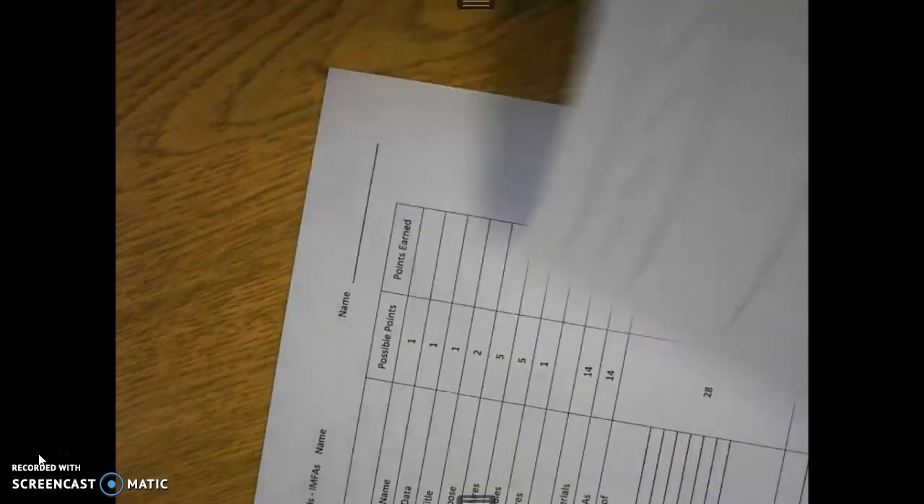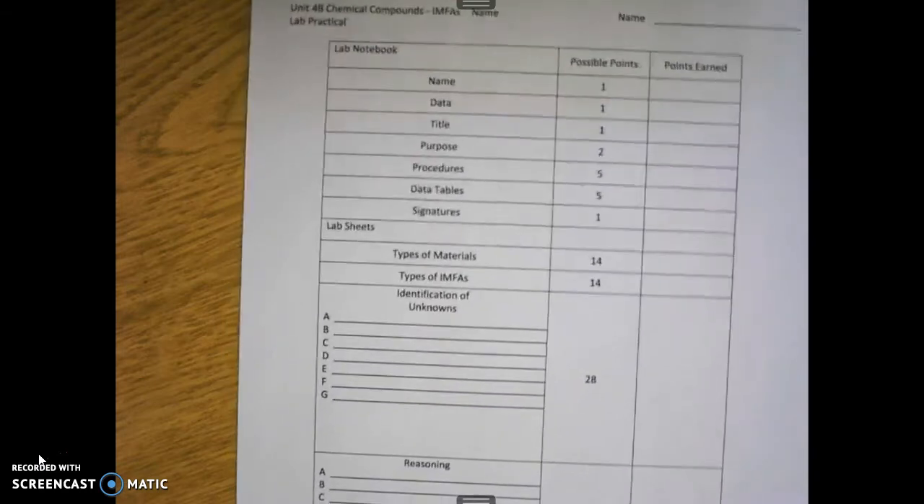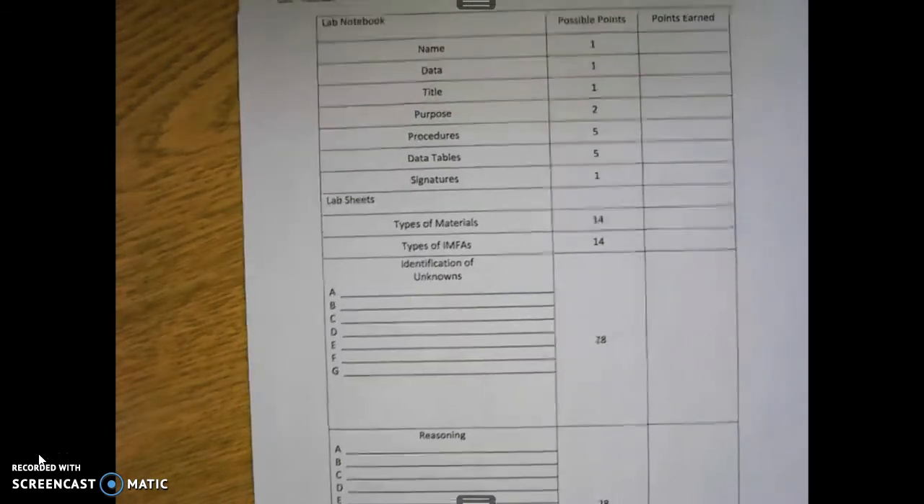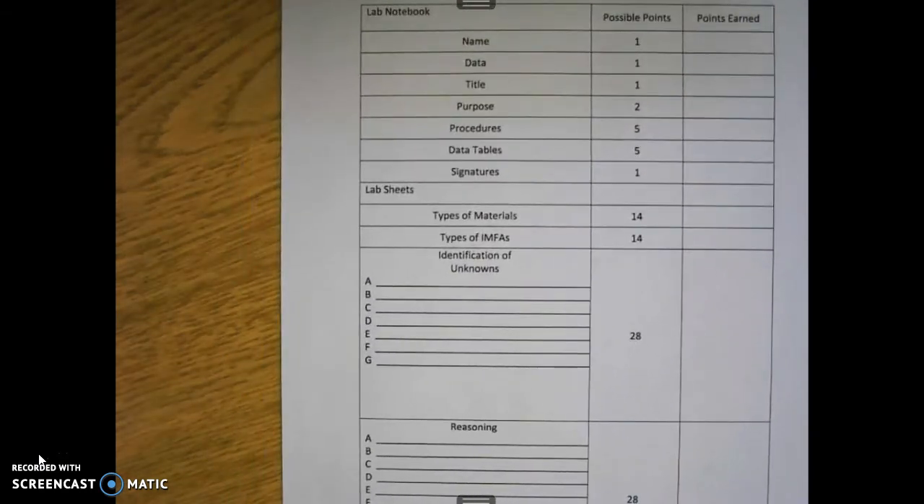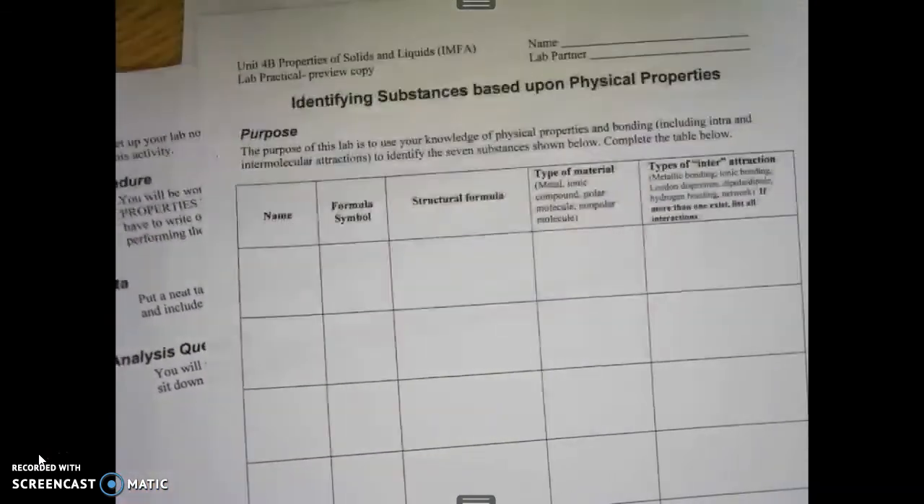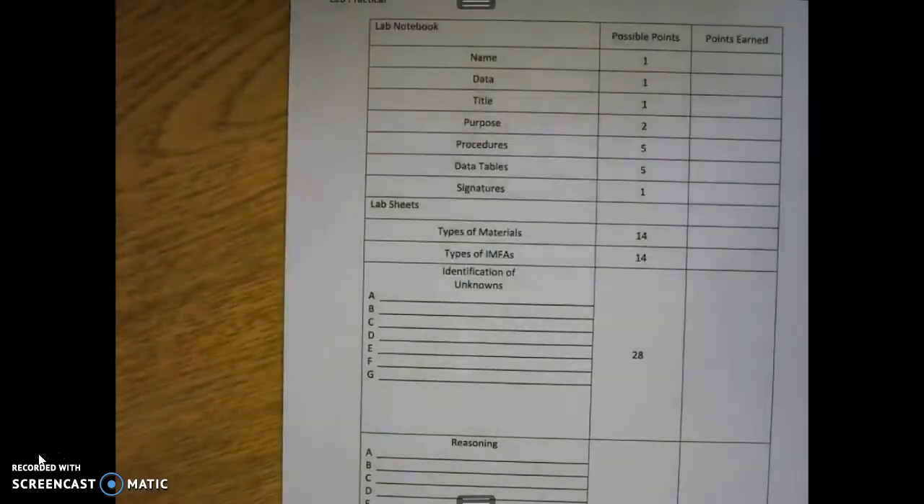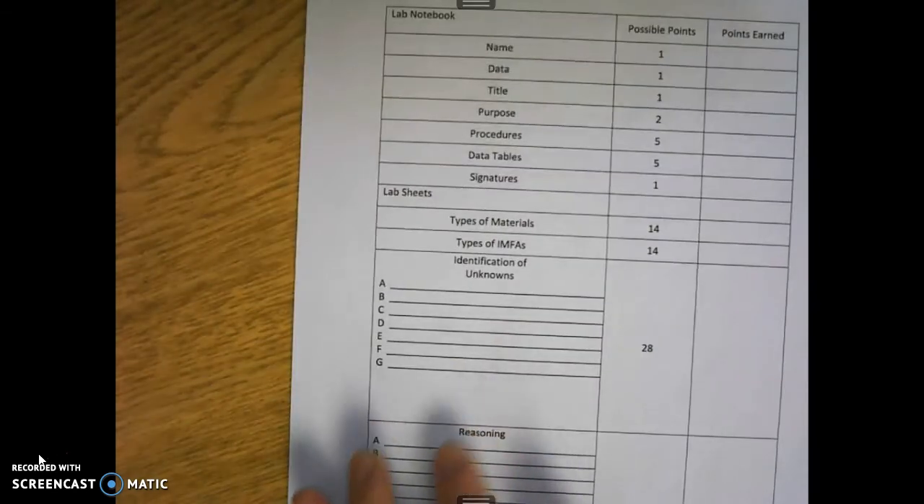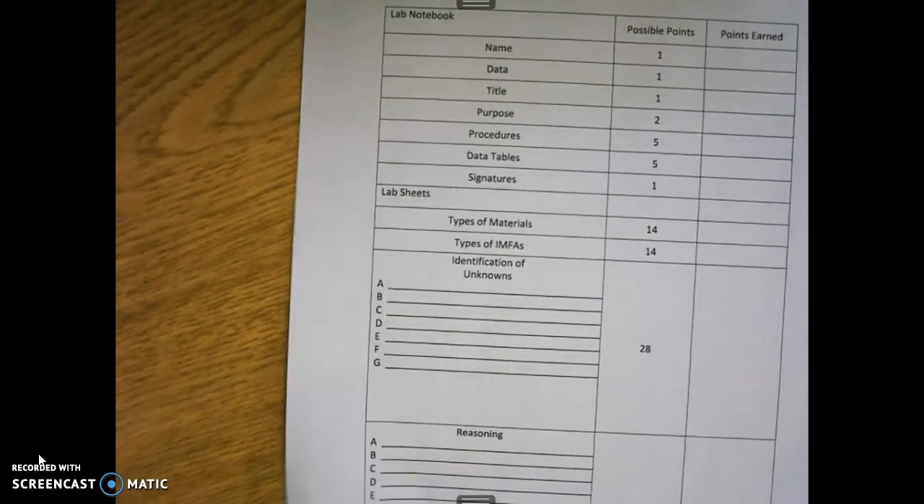The last thing that I want to show you about this is the rubric. So notice there is a section for your lab notebook. There's a section for filling out the lab sheets then. Did you fill out the pre-lab idea stuff appropriately? Did you identify the materials appropriately? Did you use good reasoning?